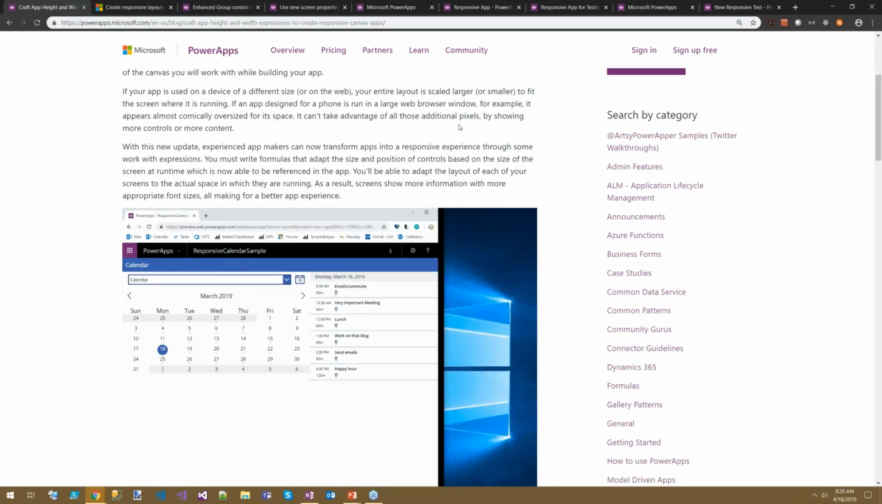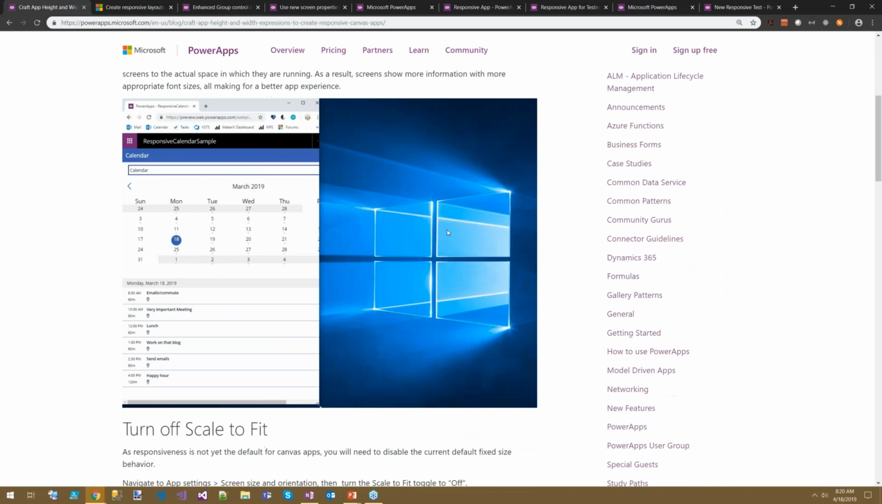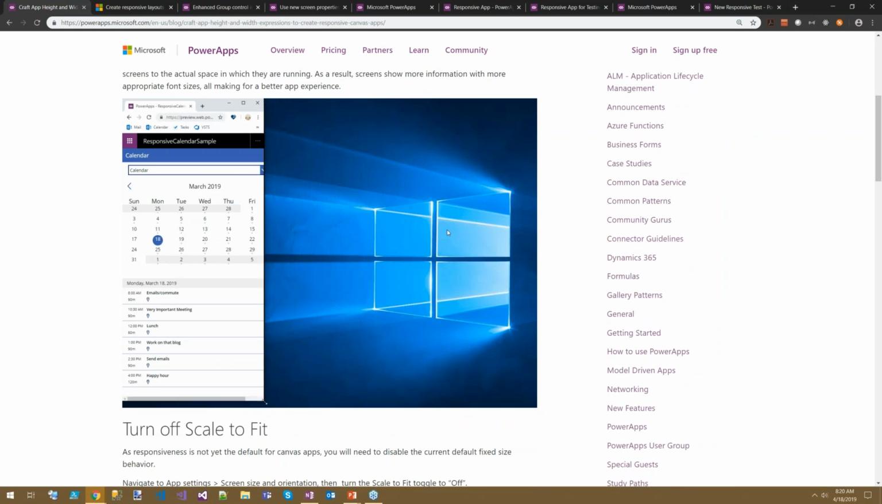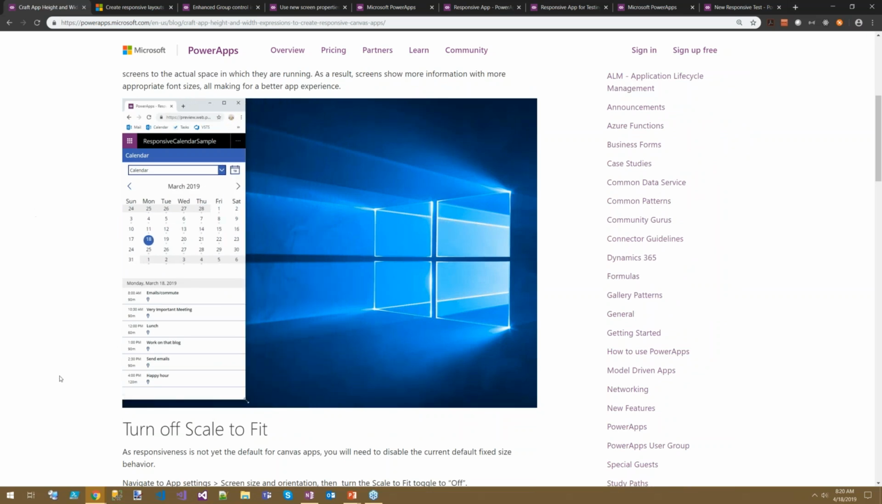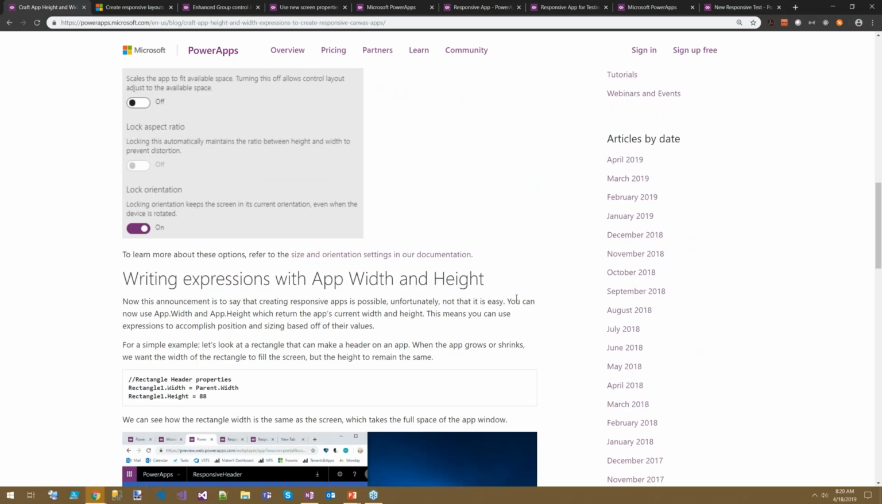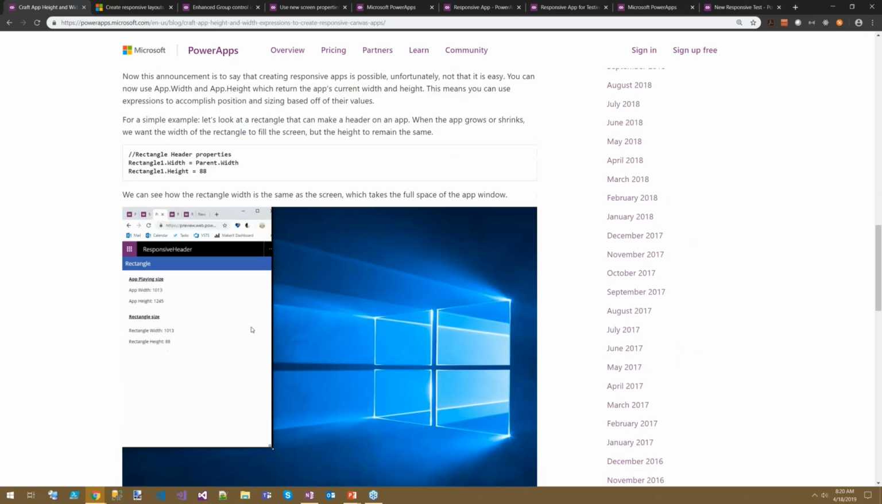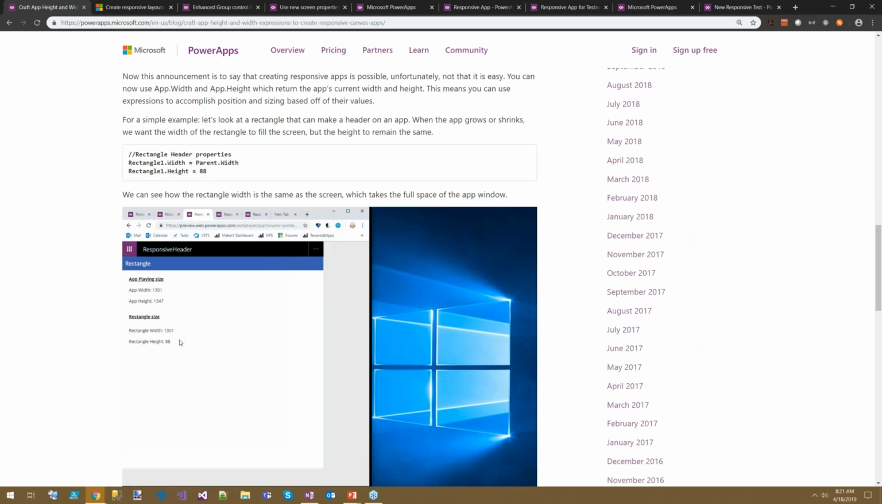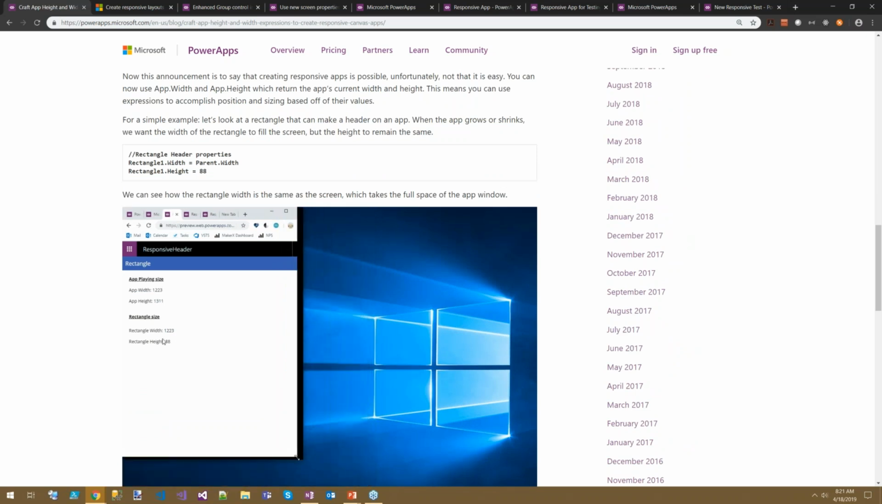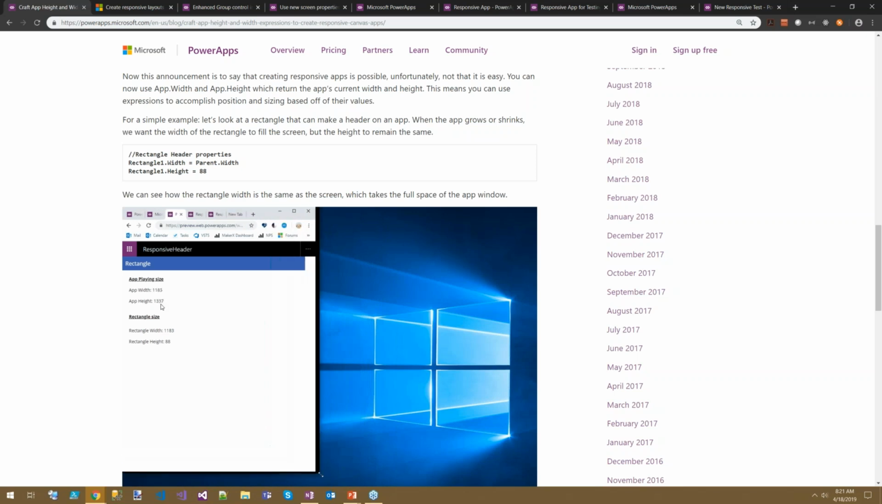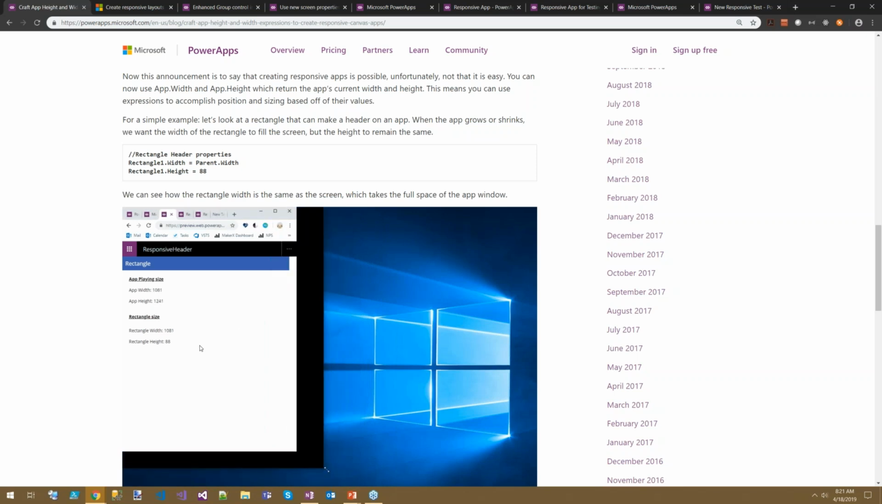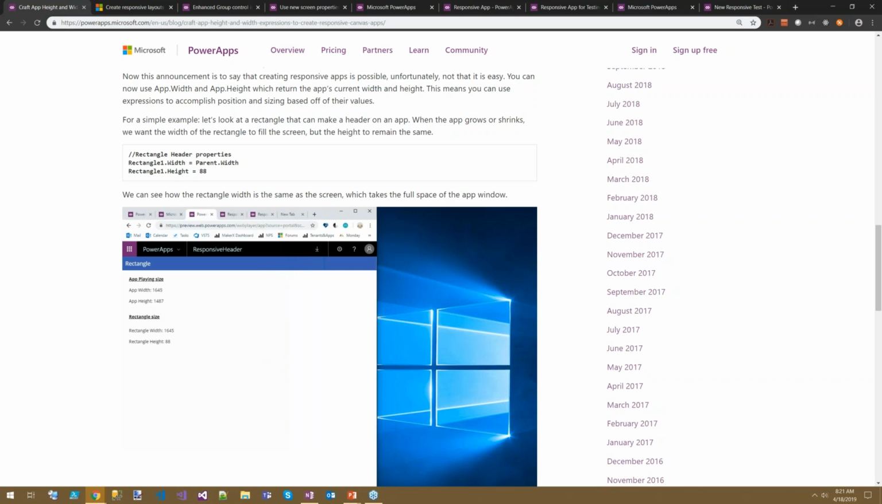If you take a look at this little GIF they've got here, you can see how things are shifting as they resize on a desktop. It talks about turning off scale to fit and how to write some expressions, and it has a simple example. You can see as they're expanding and collapsing this how these numbers are changing: the rectangle size and the app playing size. And we'll take a look at some of those numbers.